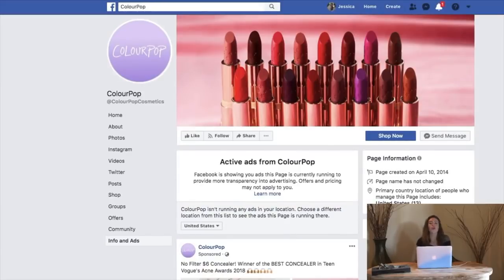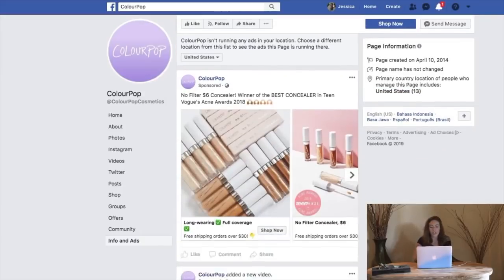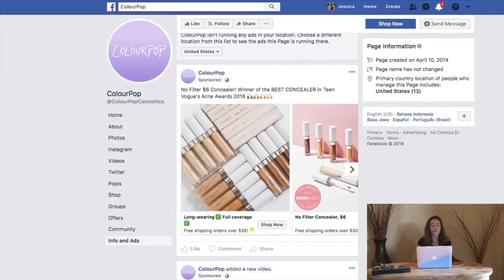So again, with this, we're going to come back to that concept of recreating success, not only with the products that we're selling, but also with the advertisements that we're using. So here you can see this first ad says, "No Filter $6 Concealer, winner of the best concealer in Teen Vogue Acne Awards 2018," with a bunch of different emojis. And they have these scroll ads set up. Something that's really important to note is that they have a call to action. So it says shop now. And if we clicked on that button, it would take us directly to that specific product.